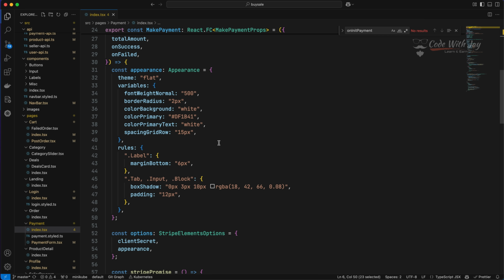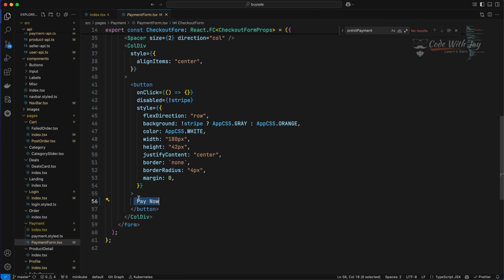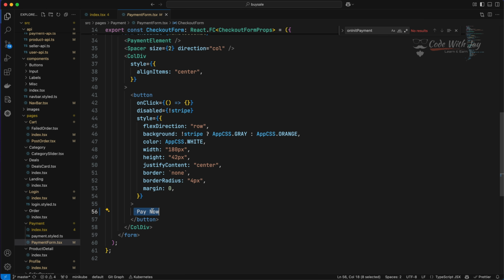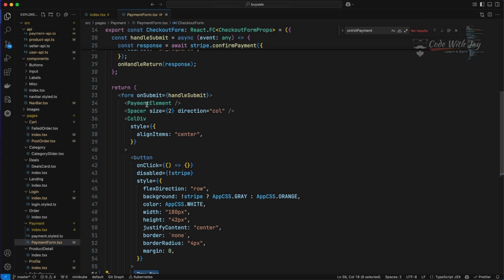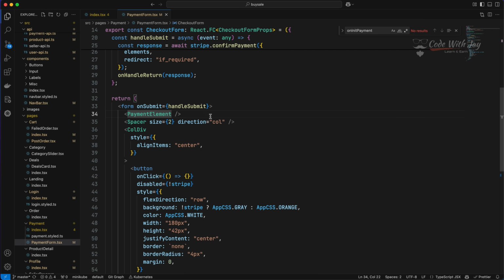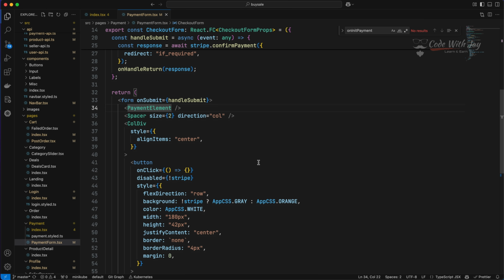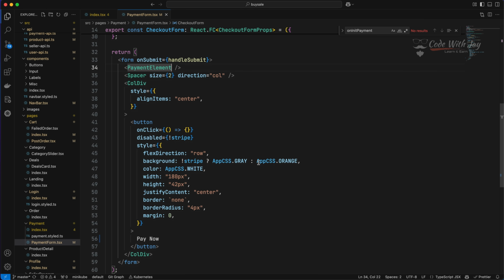If you go to this checkout form, you can see that it says pay now. You can mention whatever fields or text you wish to display, and you can design this button accordingly. All of the payment elements, like this payment element component, come from Stripe.js. You can pass all of the styles right there, following the guidelines they give. So that's all we did for collecting the payment and the customization.